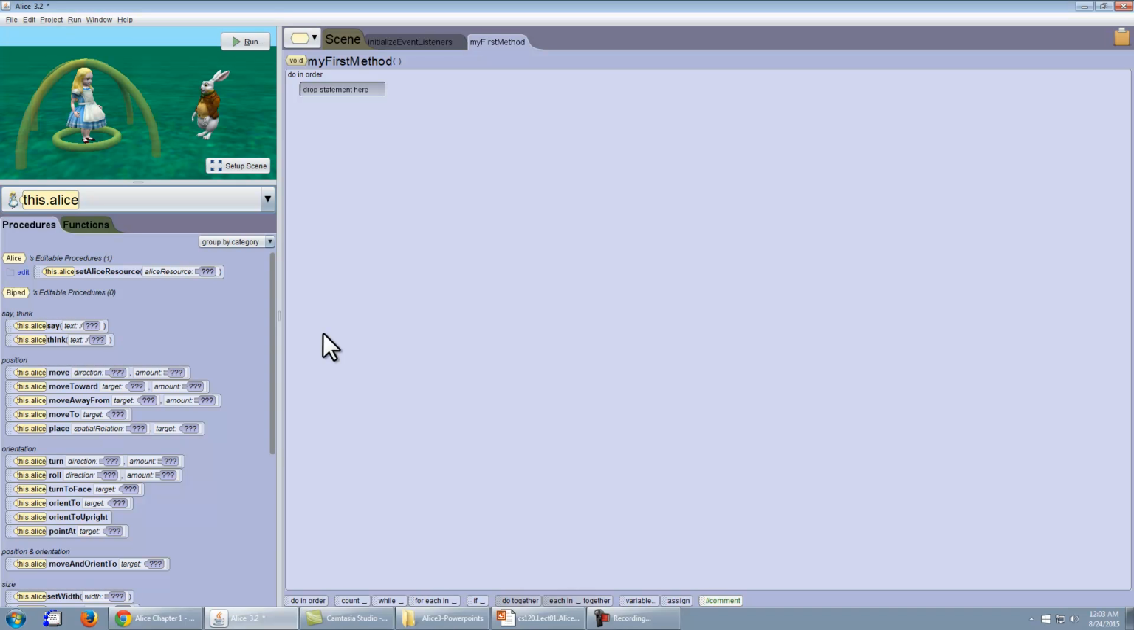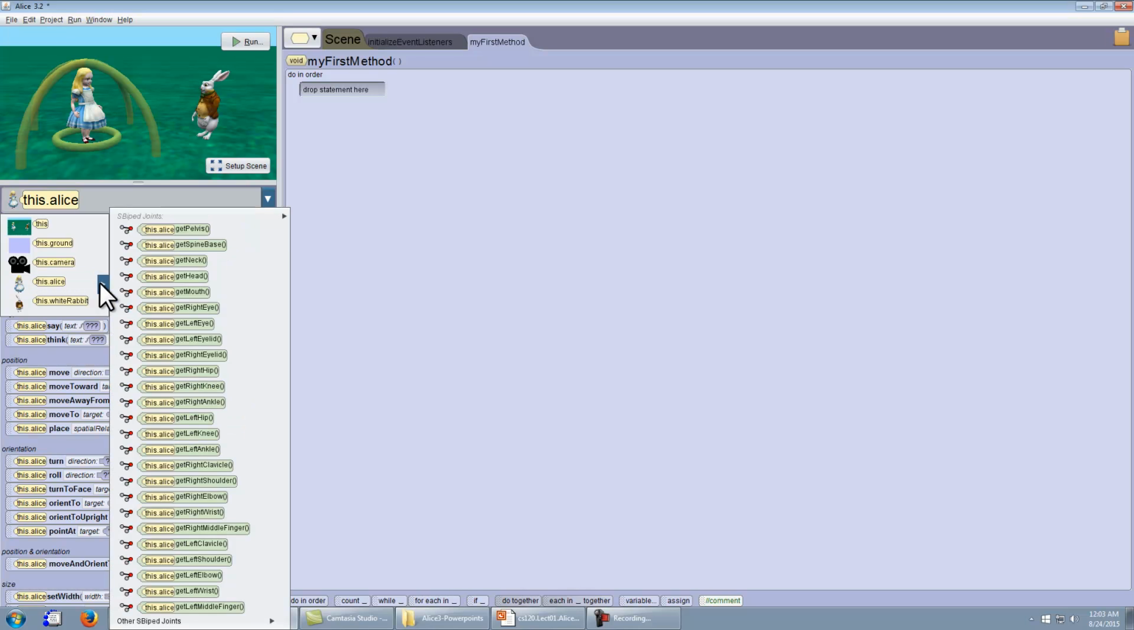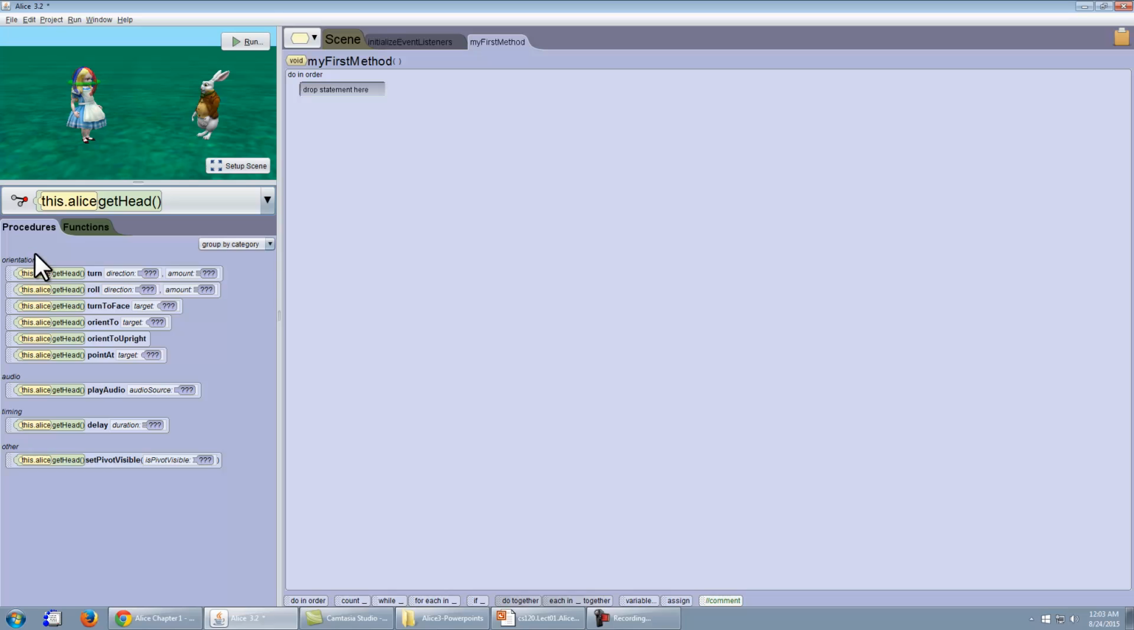To do this, I first need to select Alice's head, which is in this drop-down box. I can follow the right arrow to the getHead method, which will then let me do some operations. So what I want it to do is have the head turn towards the camera. Let's try this point at method. The way I add it is I press the mouse down and drag it into my first method, and when I let go, it asks me what target I want to point at. I'm going to select the camera.